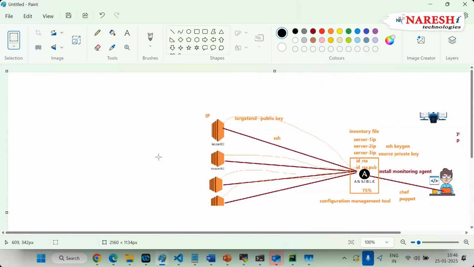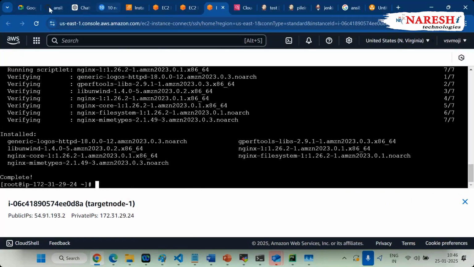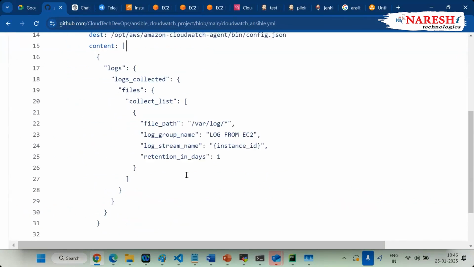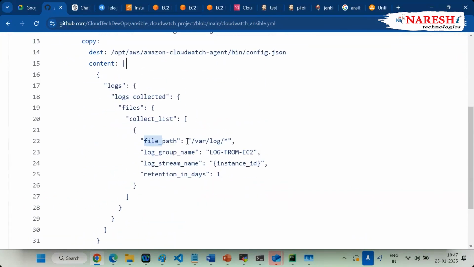We have added this into the config file, right? See, this concept was already discussed. Maybe you joined recently. I'm giving the file path as /var/log, so the instance logs are stored into this path only, right? I'm saying the log group name I'm giving like this, and the log stream name is the instance ID. It will be called automatically.